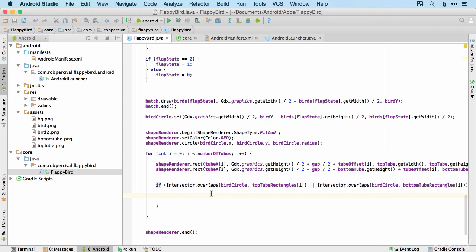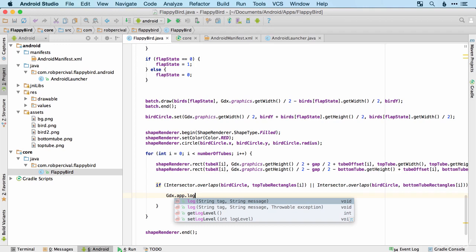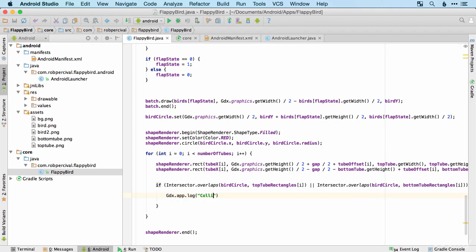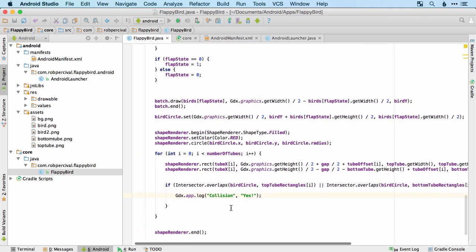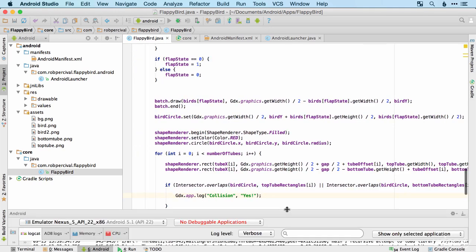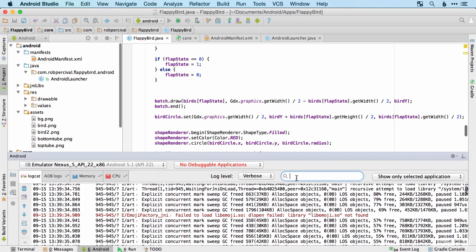And for now, we'll just log gdx.app.log collision. And it's as simple as that. So we should now be able to detect whether the bird has collided with any of the rectangles. And if it has, we'll get this log in the logs.